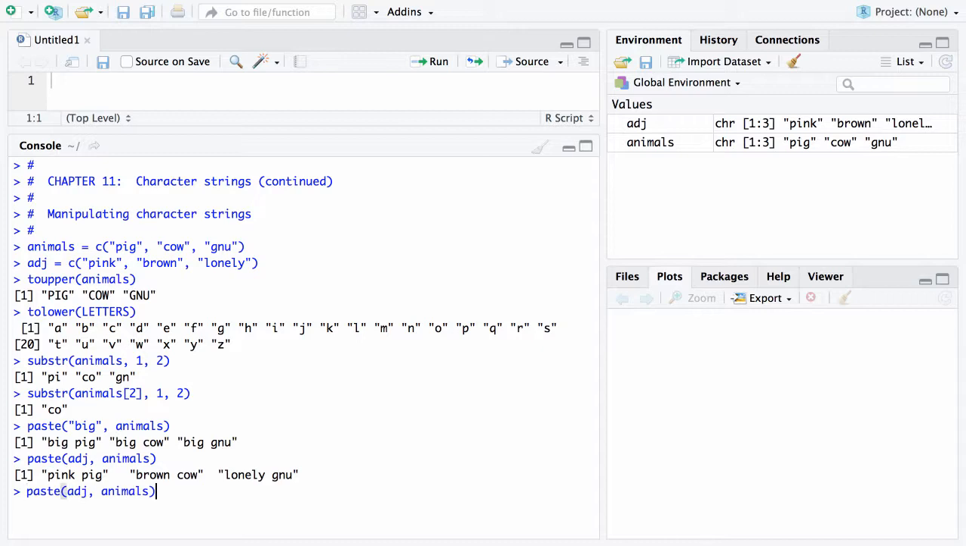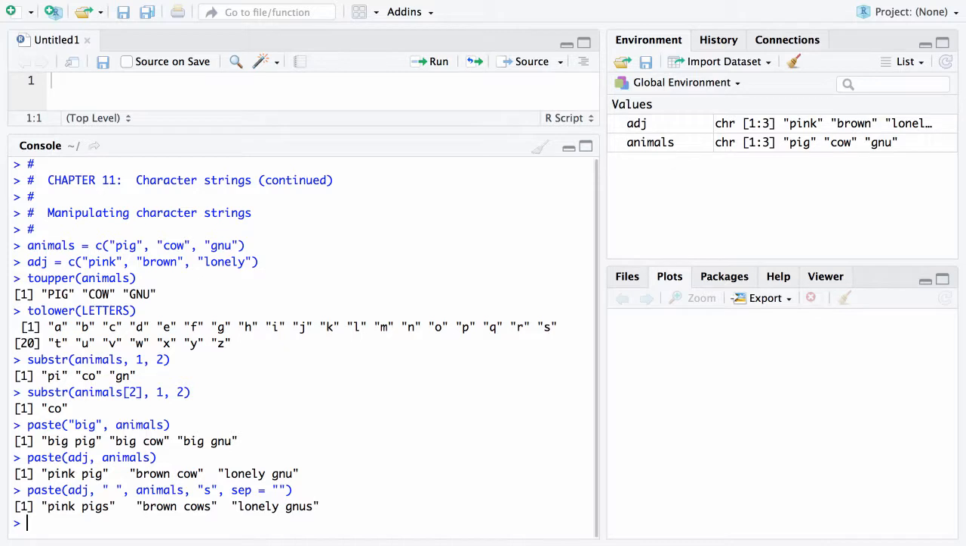Here is another example. We're going to paste those together, but this time what we're going to do is we're going to add a blank right in here between the two. Then what we're going to do is we're going to add an S after animals, so we're going to make them plural. And then we're going to have a separator, that's sep, of double quotes. So that is no separation between them. So let's see what this gives us. Notice what we've done is we artificially added an extra blank in here, but then we didn't have any separation here. And what that did was it allowed the S to just get added to each one of the animal names. So a little bit of a hack there to get these to be plural and yet have just one space in between each of these variable names.